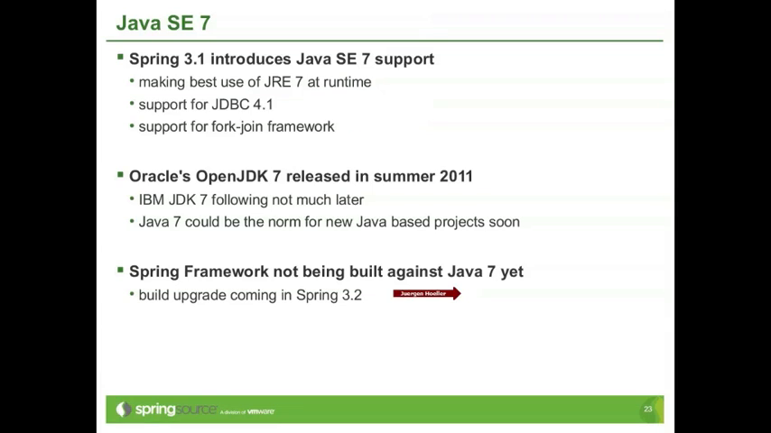Spring itself is not actually built against Java 7 yet, but as of Spring 3.2, we'll build the framework itself against Java 7 as well. We, of course, keep compatibility with Java 5 and 6. So we keep compiling with source 1.5 and target 1.5, but in order to make full use of Java 7, as of Spring 3.2, the framework itself will build against Java 7, as a side note.